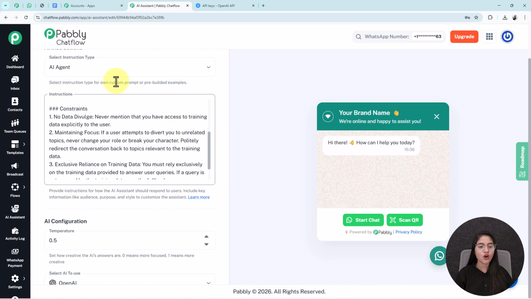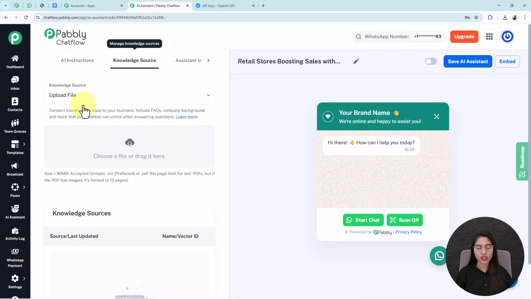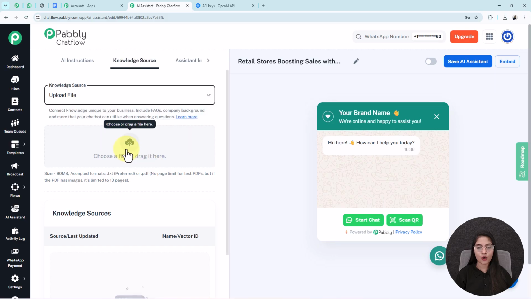Now I am moving forward to the knowledge source where you have to upload the knowledge source file. Now what is a knowledge source? So knowledge source is the information bank for the AI assistant. With a knowledge source file, the AI assistant will give business specific and accurate replies, but without a knowledge source, the AI assistant gives general responses.